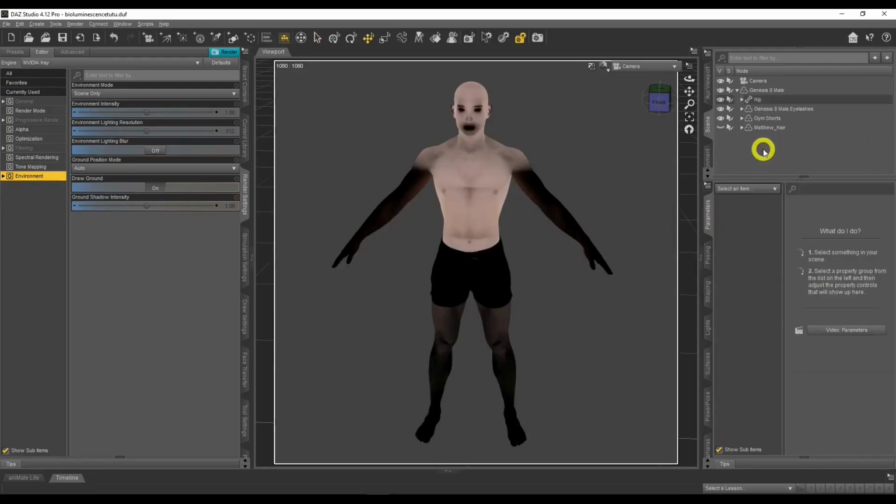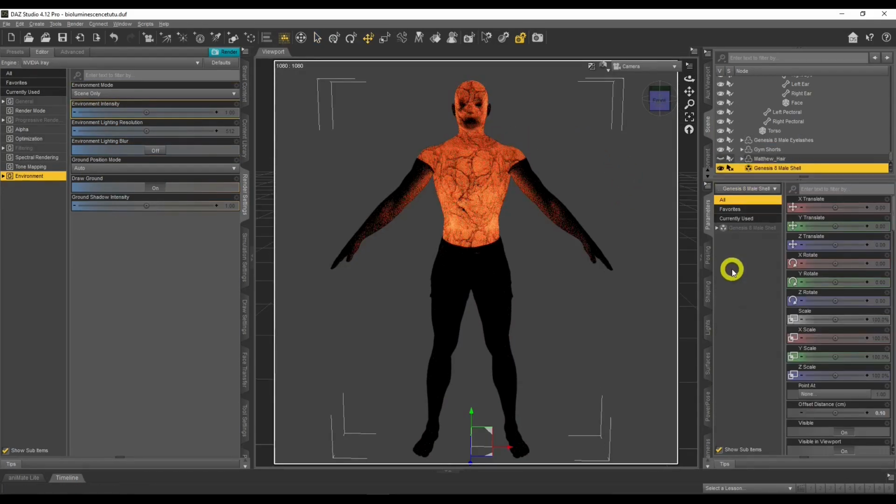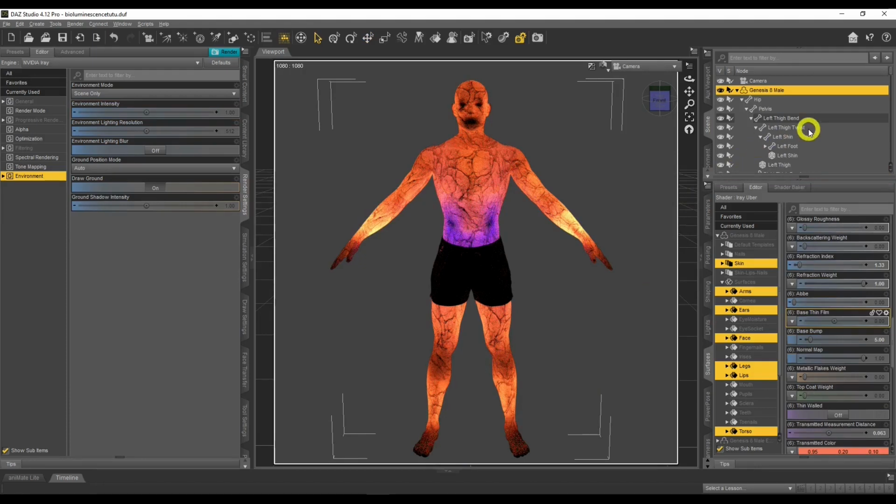In today's video, we'll be creating bioluminescent skin using emissive primitives, geometry shells, and the IRAY skin shader.